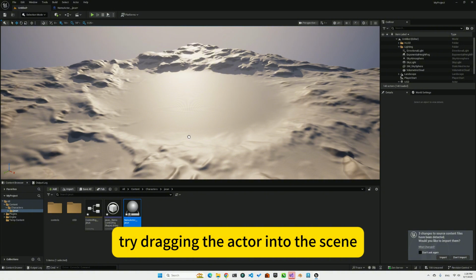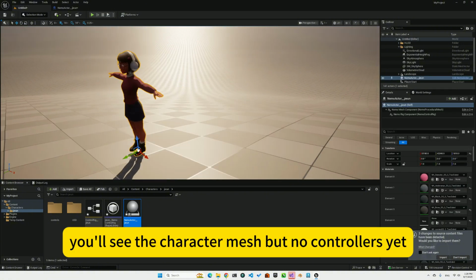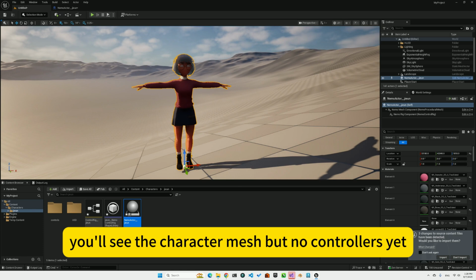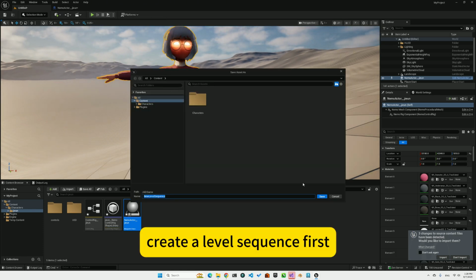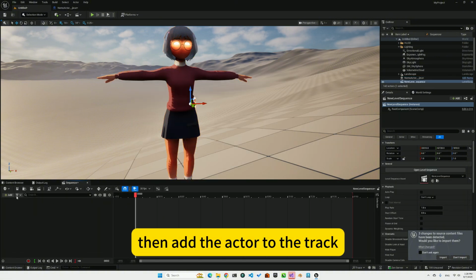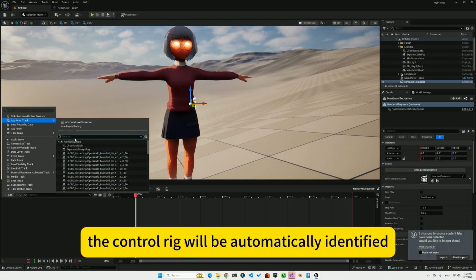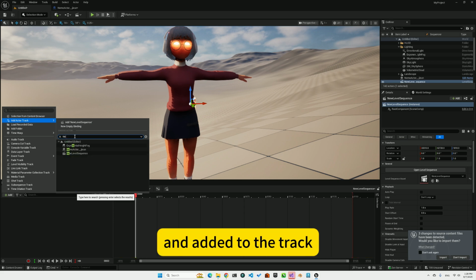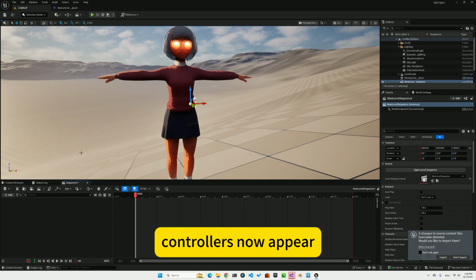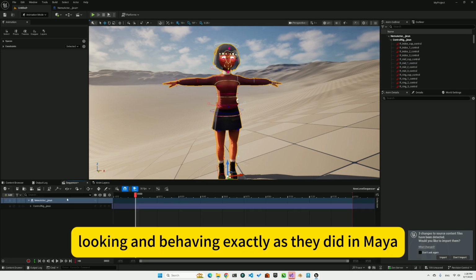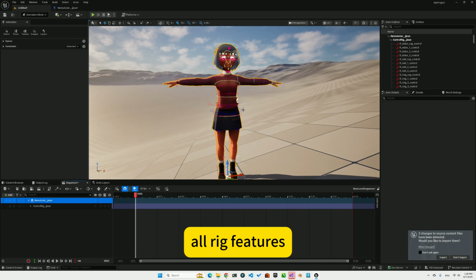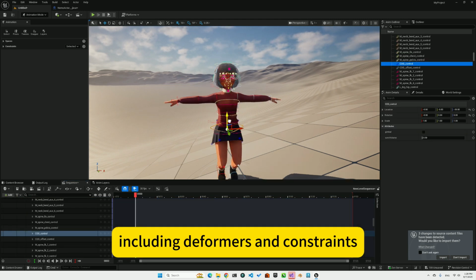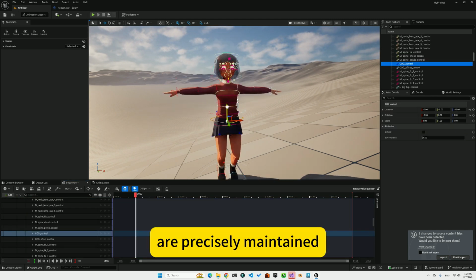Try dragging the actor into the scene. You'll see the character mesh but no controllers yet. Create a level sequence first, then add the actor to the track. The control rig will be automatically identified and added to the track. Controllers now appear, looking and behaving exactly as they did in Maya. All rig features, including deformers and constraints, are precisely maintained.